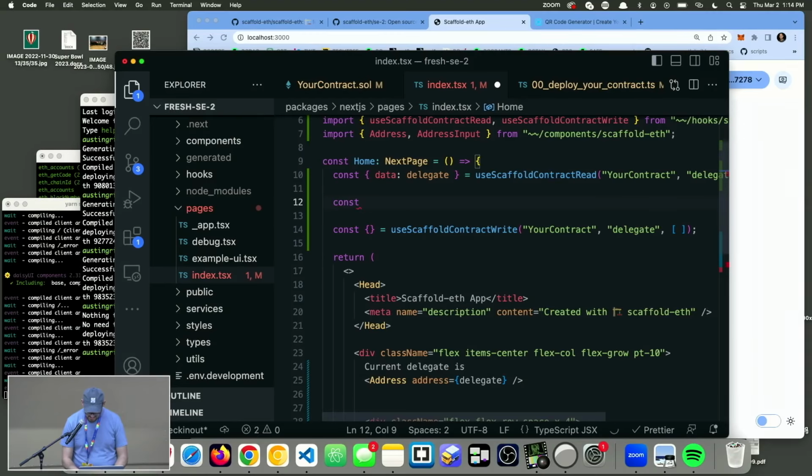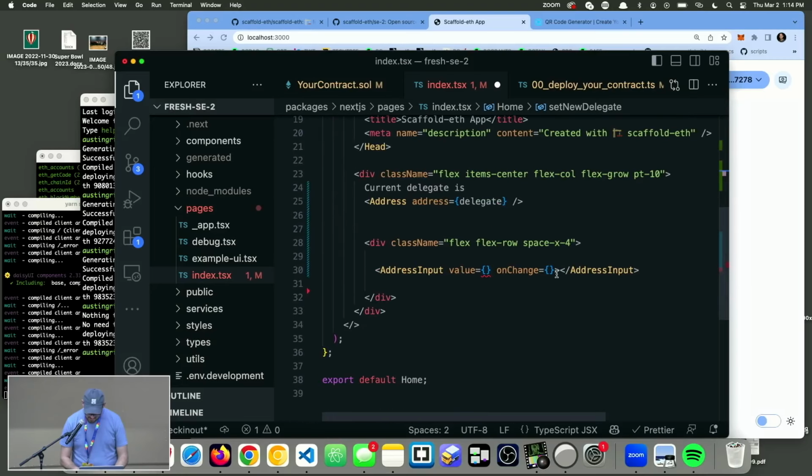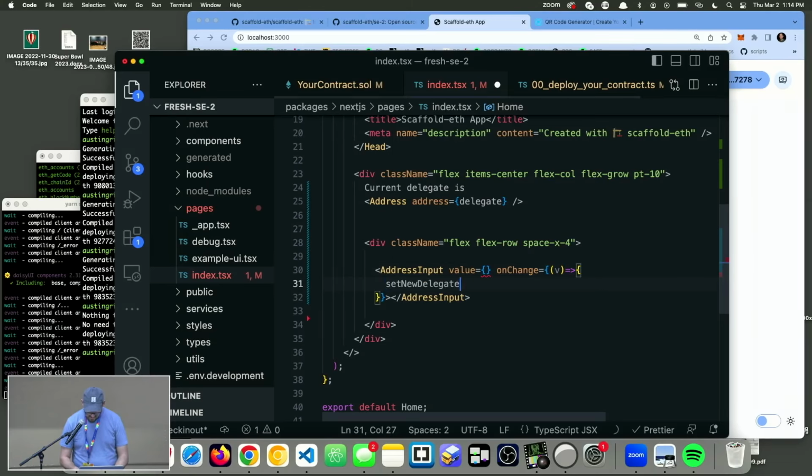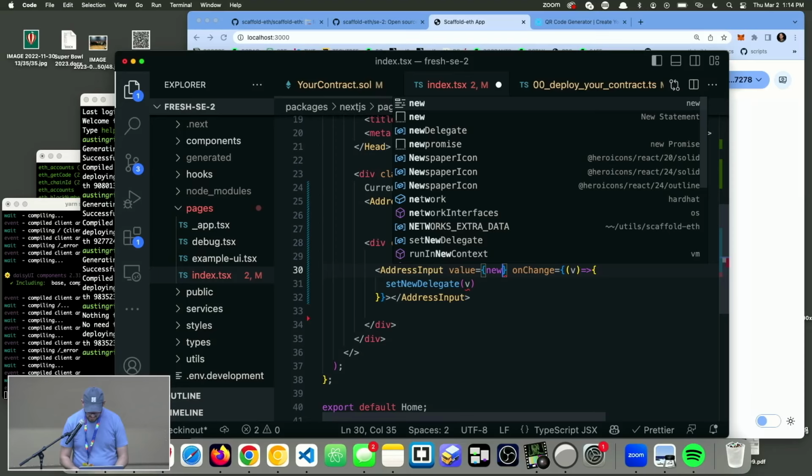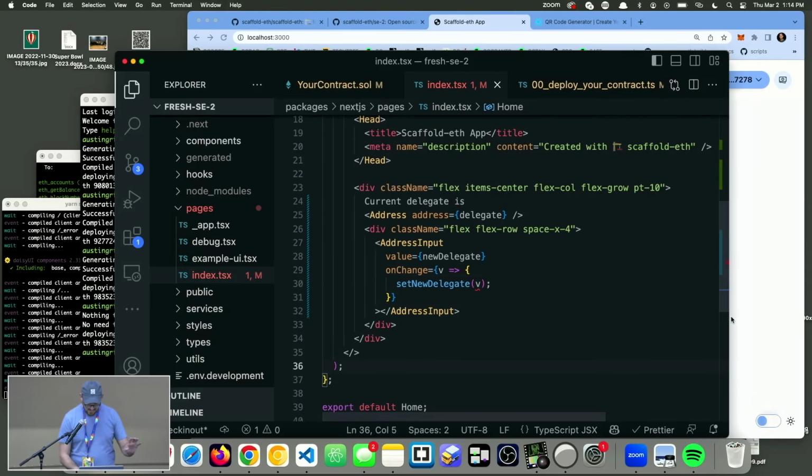So we've got const newDelegate, setNewDelegate, set that equal to, there we go. All right, so then onChange, we'll take in some value, and inside of that we are going to set the delegate to that value, and then the value is going to be the new delegate, right? Nice. Okay, let's go tinker with that real quick and make sure.